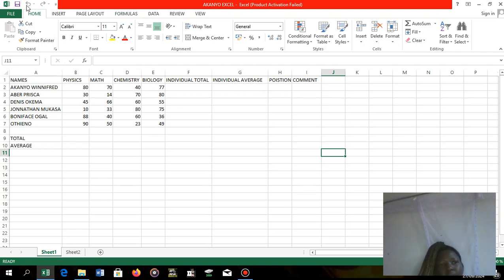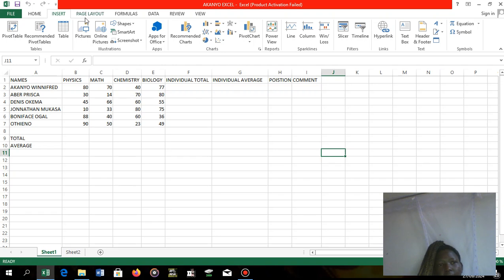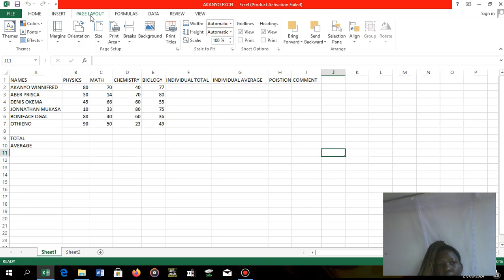First of all, let me take you through the different features on the toolbar. When we are dealing in Excel, we have insert, page layout, formulas, data, review, and many others. Under insert, you can insert a lot of stuff: charts, graphs, line, column, slicer, all those. And under page layout, it is just the format, how the page is going to appear, how it is going to be seen.